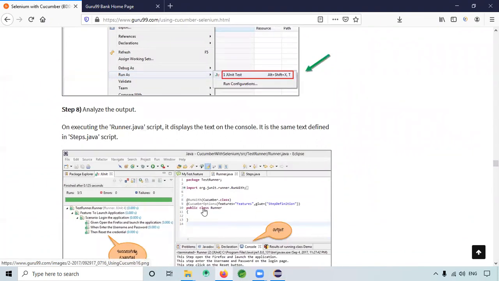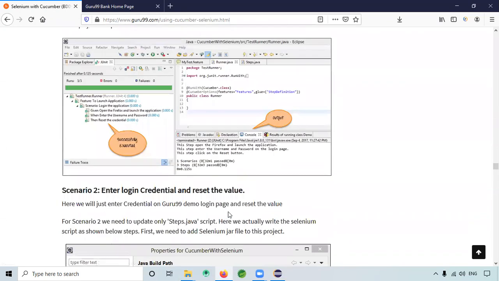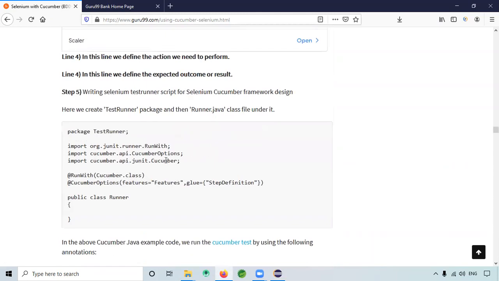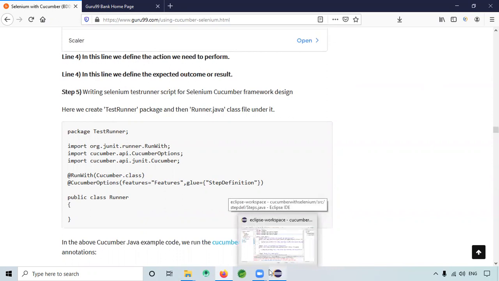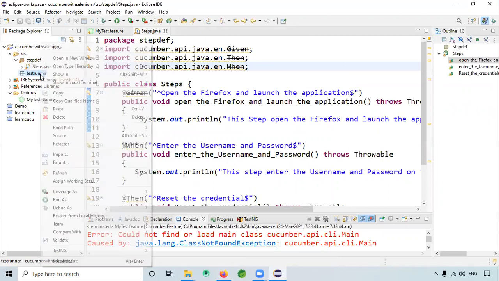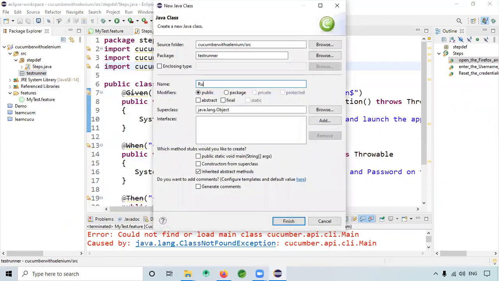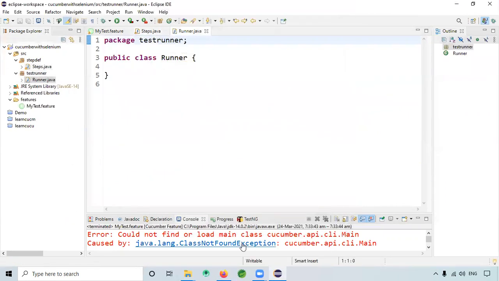Okay. So next we have to create step definition in the runner. I think code is not there, we need to type, I guess. Oh, no, code is there. Okay, so here, this is the one. We have to create runner class. So here I am creating the runner class. Runner class. Finish.